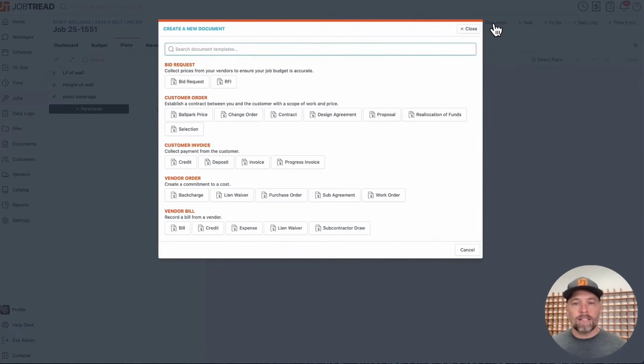Custom orders. This is anytime you're getting a contract signed by the customer, anytime you're trying to obtain a signature. The reason why you see so many different templates are for different real-life purposes. If you want a commercial contract versus a residential contract, create 2 different templates and you can use them accordingly. Customer invoices, same idea. That's pretty straightforward. Vendor orders are going to be your subcontractor agreements, purchase orders, work orders, and then your vendor bills. That's going to be your actual costs, like when you're spending money, so you can track your budget versus actuals.